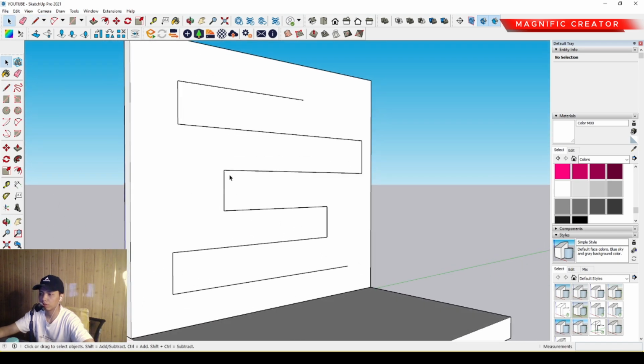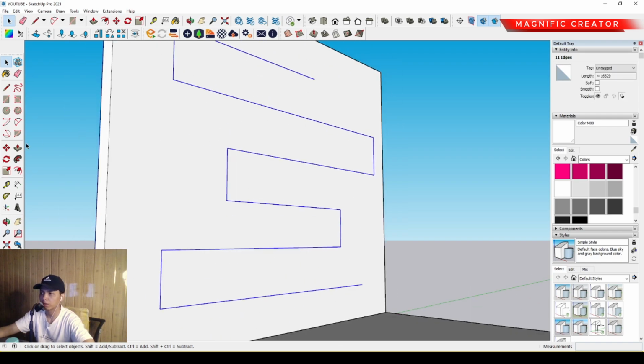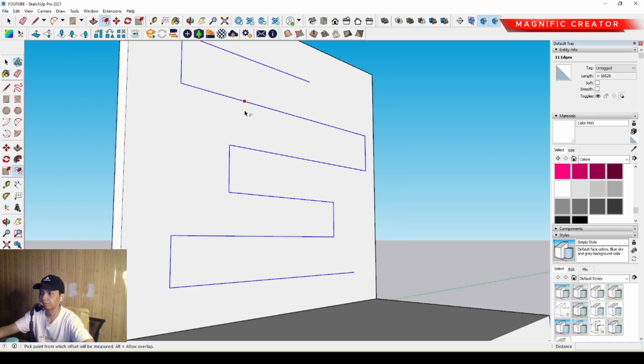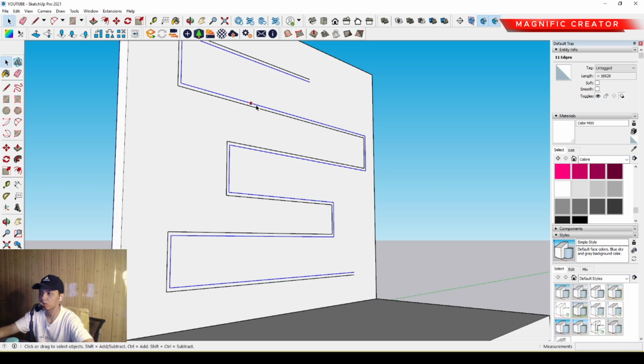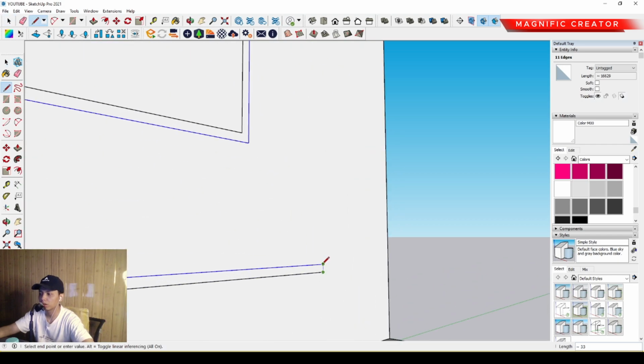Okay, we have got the pattern, so then we can offset it inside with the offset tool. We can offset it inside just a little bit for the thickness, maybe around 30 millimeters, so then we can close this basic pattern.